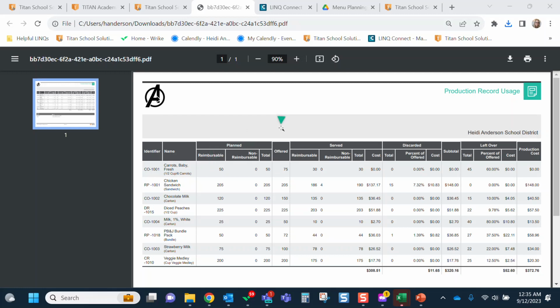It's going to have how many were actually offered. It's going to have how many reimbursable were served, non-reimbursable if you've noted that, and how many total that is together. So here we had 186 reimbursable, 4 non-reimbursable for a total of 190. It will give you a cost of your served. And then you have these discard and leftover columns. And this will give you a lot of information about your items and how they're performing.